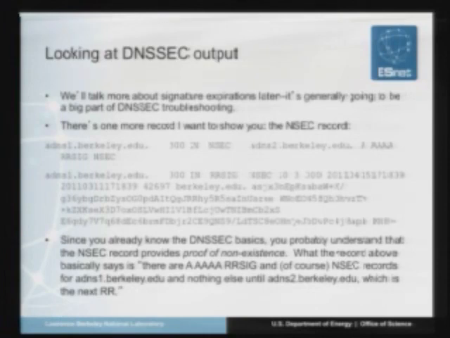And then the next one is ADNS2.berkeley.edu. So not only are there no more than 4 records for this domain name, there's nothing between it. There's no other domain name. There's no ADNS1AA.berkeley.edu. So I can prove non-existence between that record and the records that it has, and anything in between it and the next record.